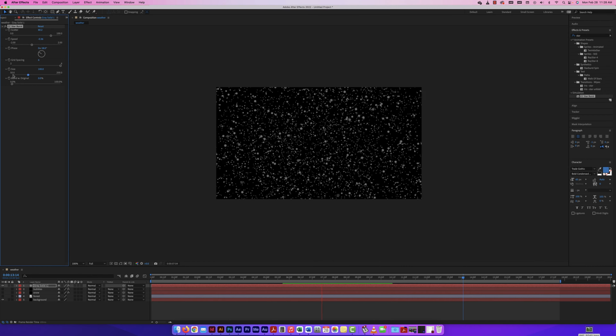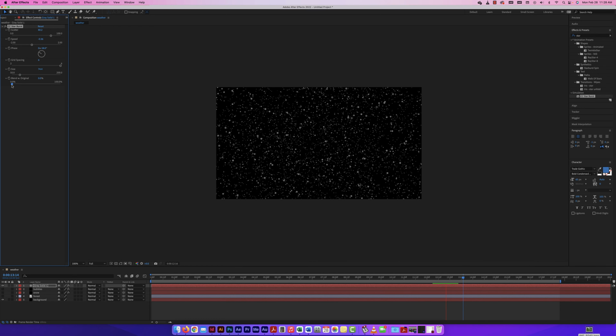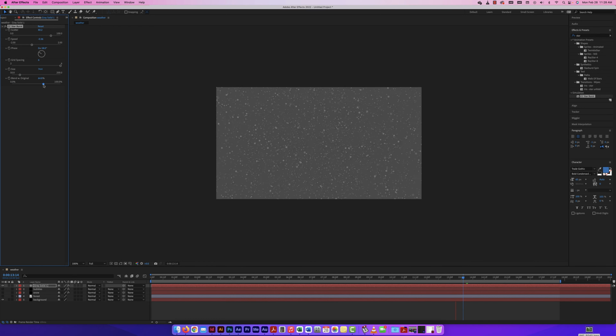The size, okay, so we could have some really small ones, tiny ones, or some obviously really big ones, and we can use those in a certain way, and blend with original. So original means that background. So right now I have that gray in my black background here.